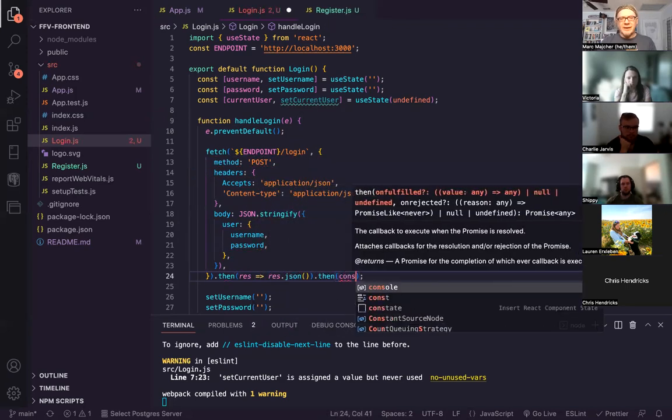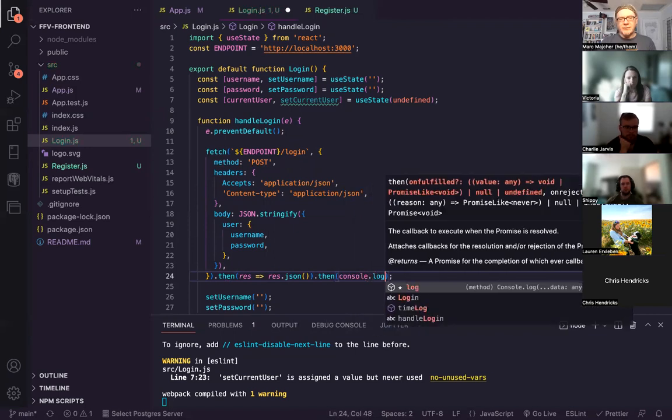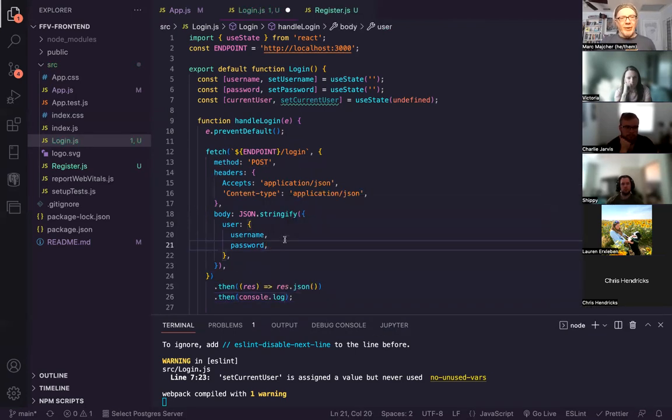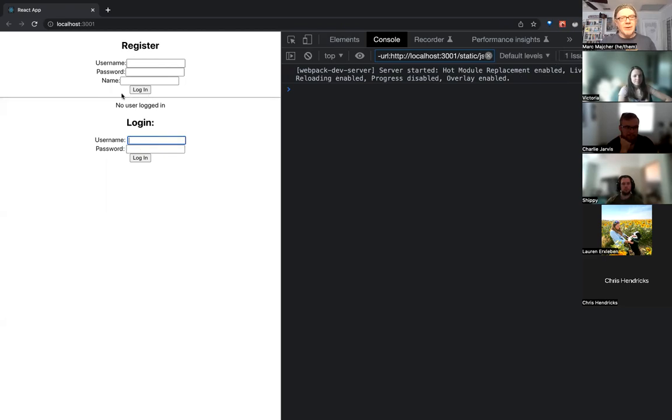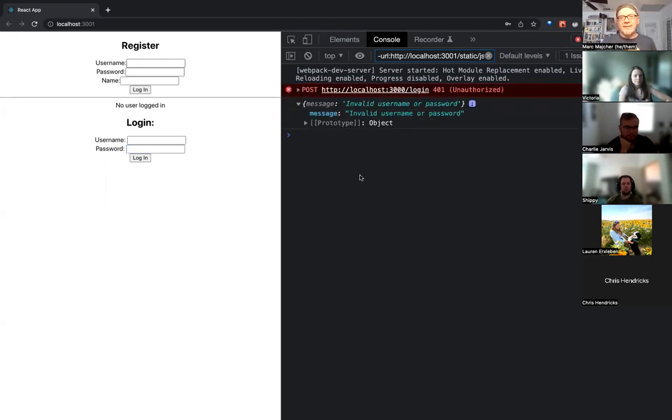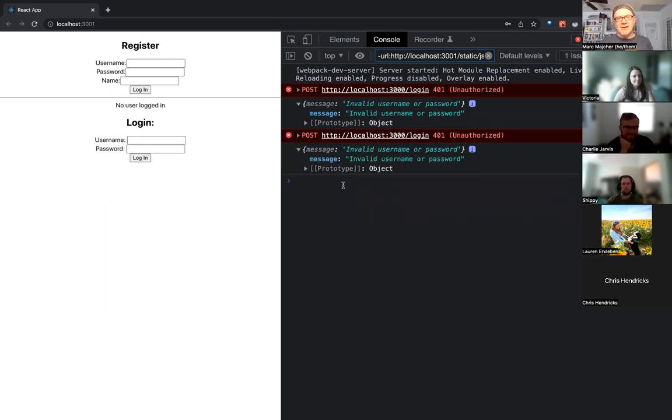And I'm just going to console log out the results the right way this time, hopefully. All right, registered M5 with ASDF. Let's see if that does the trick. No user logged in. ASDF. Unauthorized. Invalid username or password. I disagree. M5 ASDF. Invalid username or password.